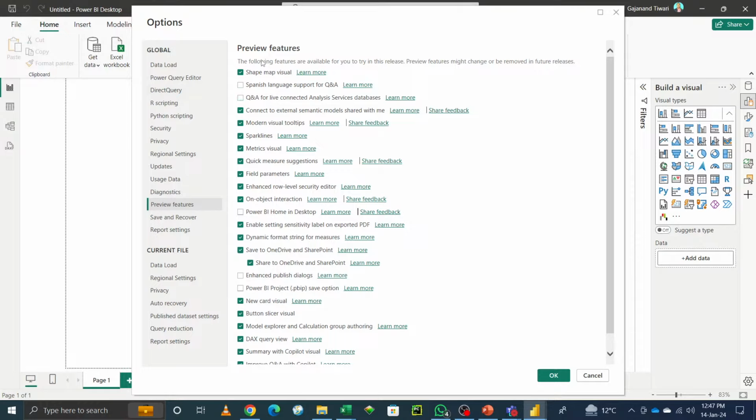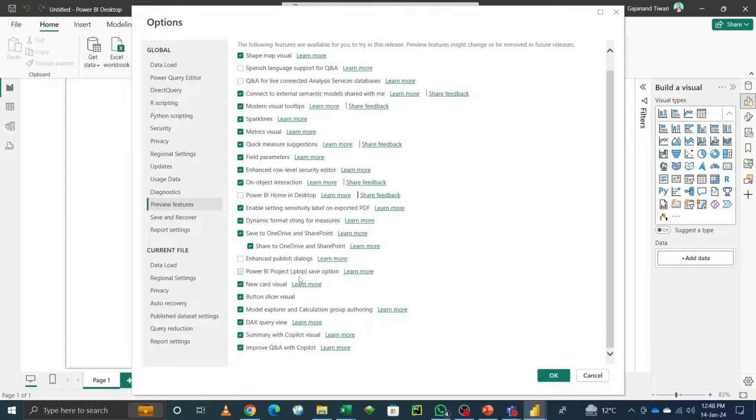So they provide the preview features here, and you enable and test them out. Okay, the next extension is PBIP. They recently created that project-based PBIP. So we have three: first one PBIT, second one PBIX, third one PBIP. Okay, three extensions we have.